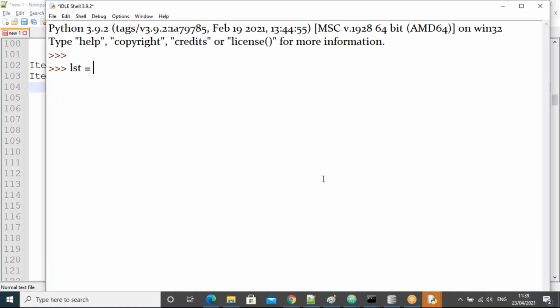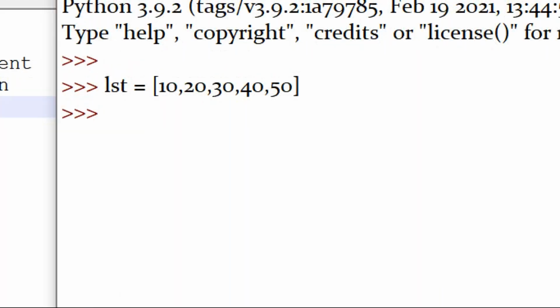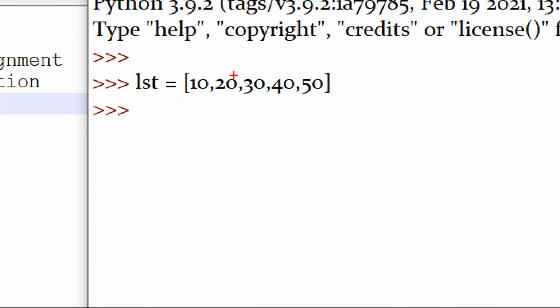Yes, I'll take one list with some elements, guys, like this. Okay, 50 like this. Now, what's the first one? Item assignment, guys. That means in place of 200, for example, I want to replace it with another value. Maybe in place of 20, I want to replace it with another value, maybe 200 or true or false, any one value, right?